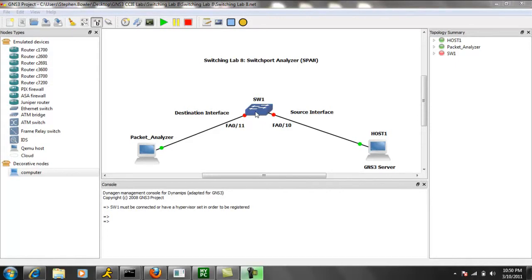So again, a good definition of local SPAN is when the monitored ports are all located on the same switch as the destination port. So in this case, like I said, we have one switch. And in this case, our source interface is going to be our monitored port. So there's two main ports with Switchport Analyzer. You have your source port or monitored port. So in this case, on switch 1, we're going to call FastEthernet 0/10 the source interface, which is the monitored port. Again, this is the port in which we are going to be monitoring the traffic.